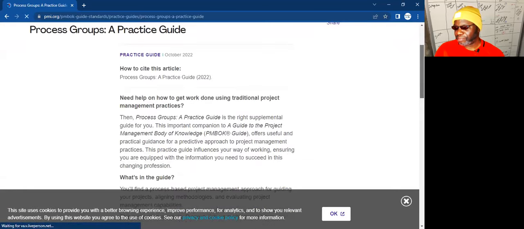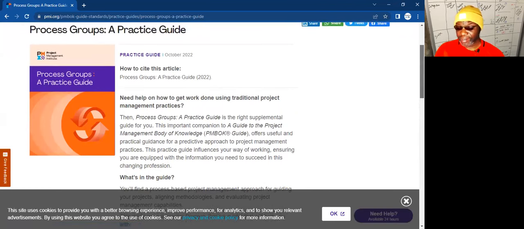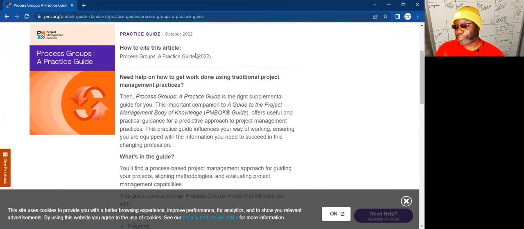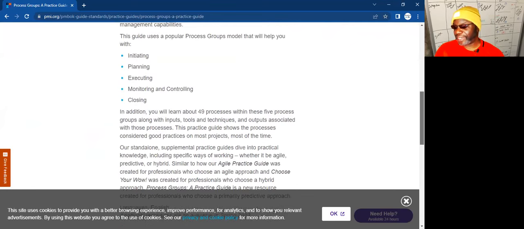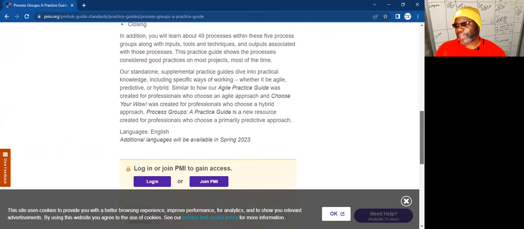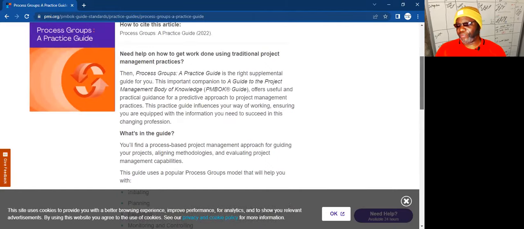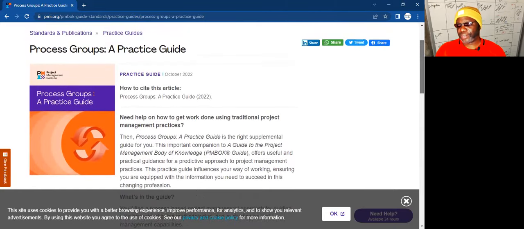Why? Because this stuff is in there. All the stuff I covered today is in Process Groups: A Practice Guide, published in 2022. It's still relevant. Doesn't get any better than this. Process groups are still there. So I wouldn't be surprised if you see additional languages coming in spring 2023. I think PMI finally listened to what I said. Don't reinvent the wheel. Use what works. It works. It's here to stay.